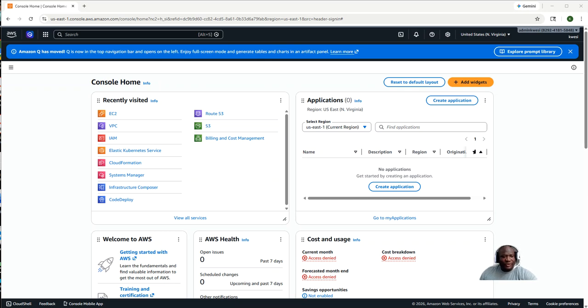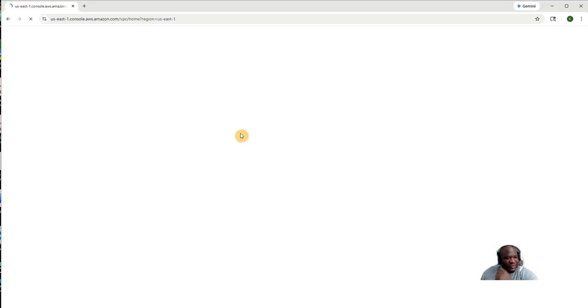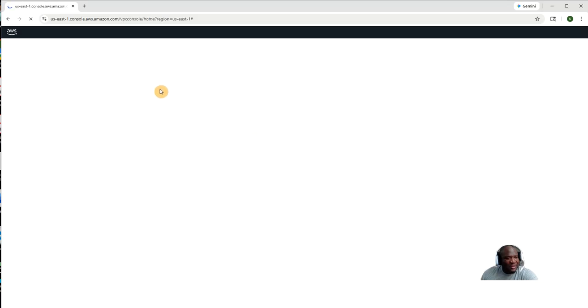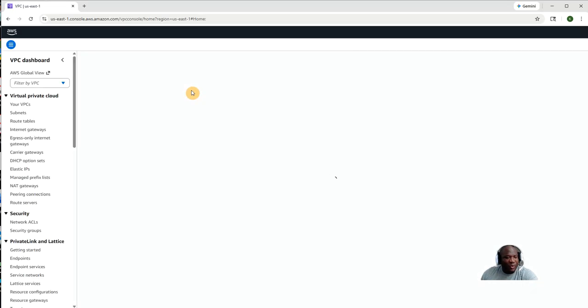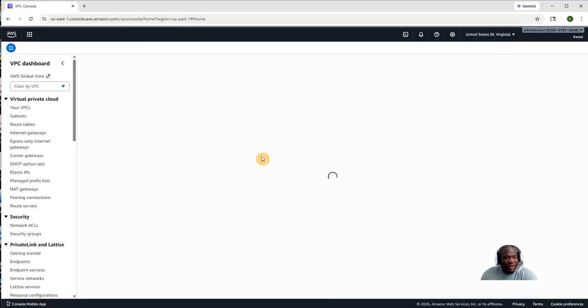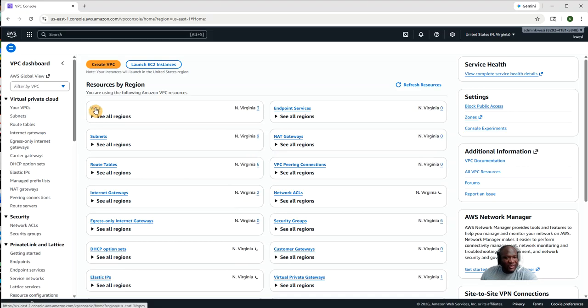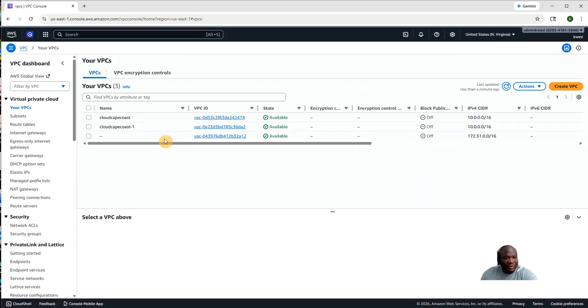This is George. Yesterday we created a VPC. That's the Virtual Private Cloud in AWS, and we're going into the Virtual Private Cloud and some services. So we have 3 VPCs. This is the one that we created.